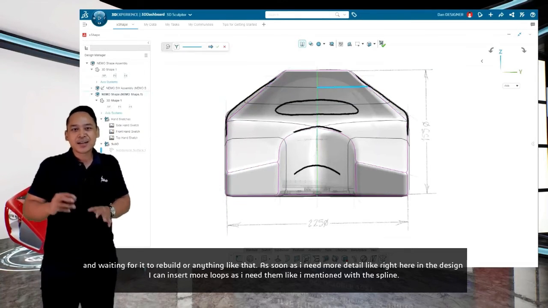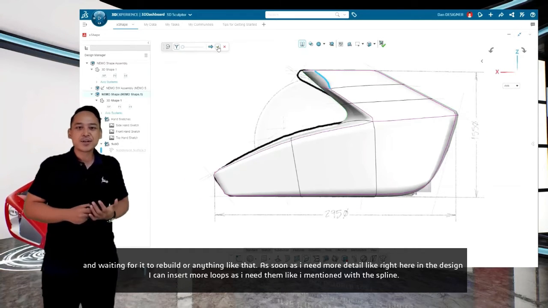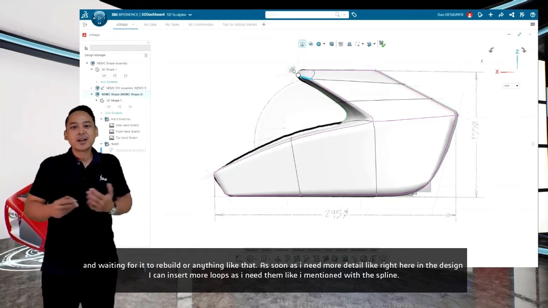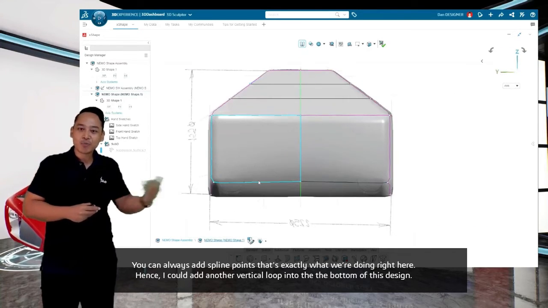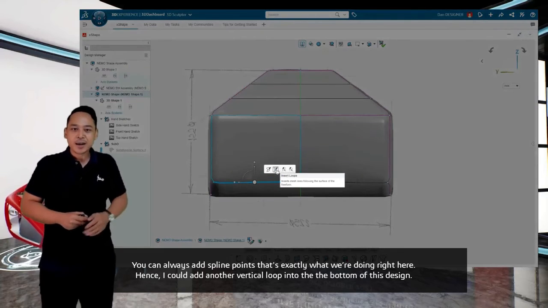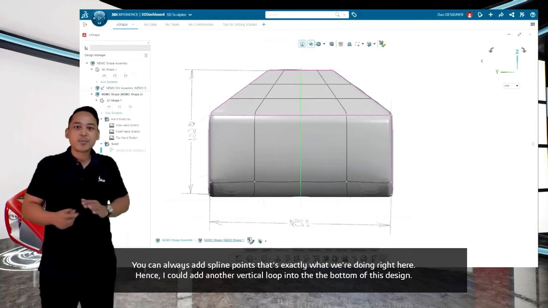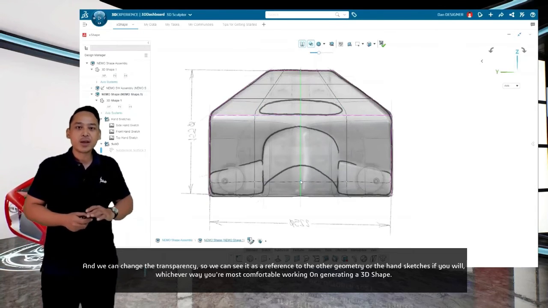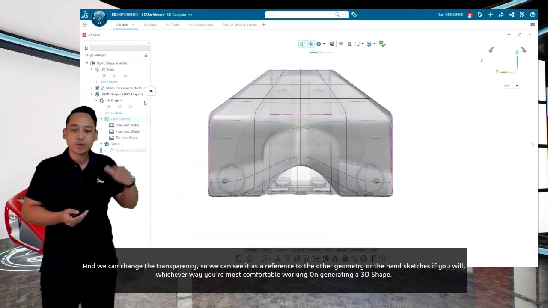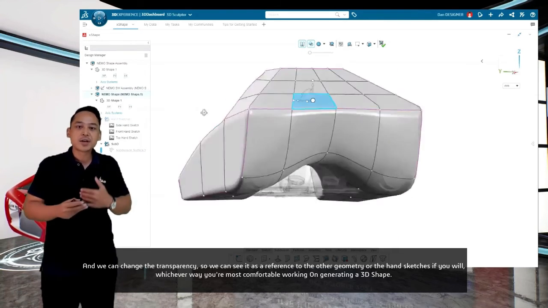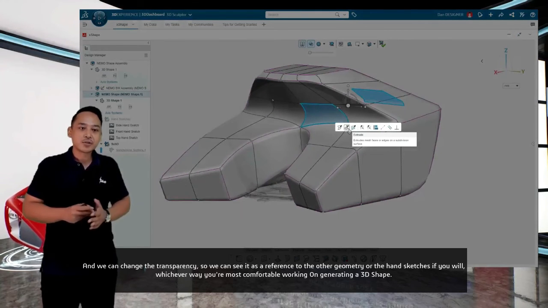As soon as I need more detail, like right here in the design, I can just insert more loops as I need, like what we do with splines. And you can always add spline points, exactly what we do right here. And here, I could add another vertical loop into the bottom of the design. And we can change the transparency if you want to, just to see the other side of the model geometry, or the hand sketches if you will, whichever you are most comfortable working on when generating 3D shapes.